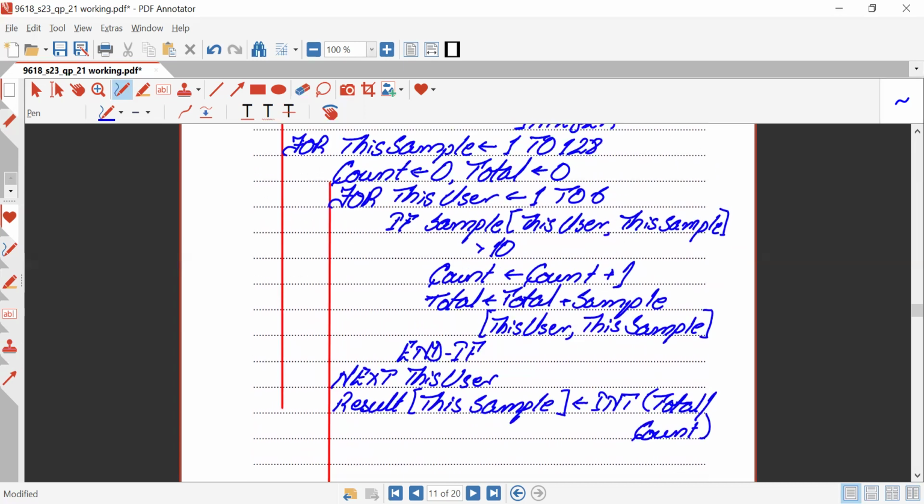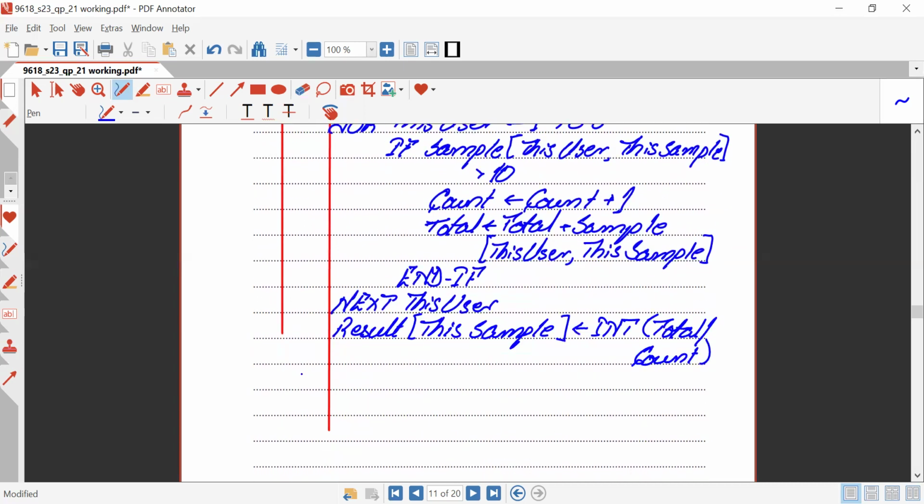And finally, we'll be coming towards next this sample. Sorry, next will be in capital. Next, this sample. And finally, it will be an END PROCEDURE. So this is how you are going to do this one.